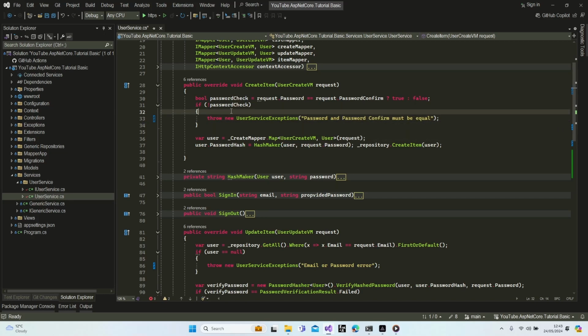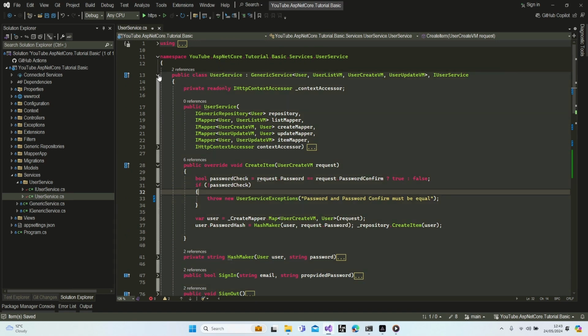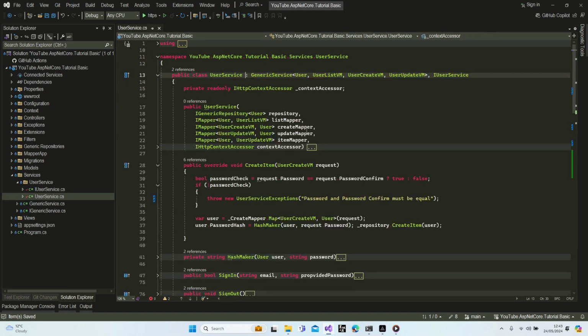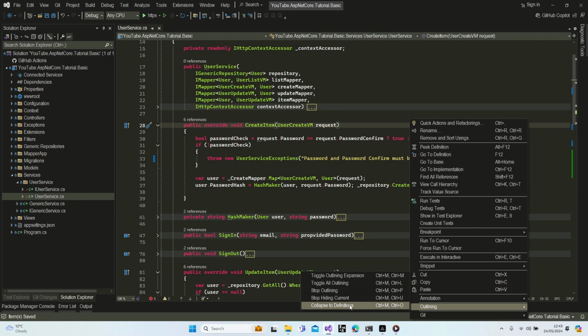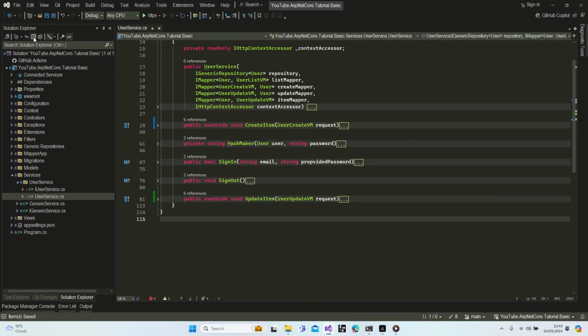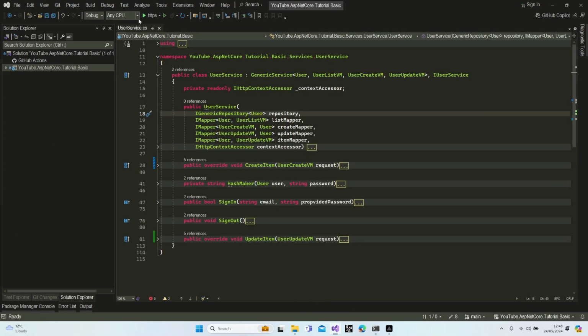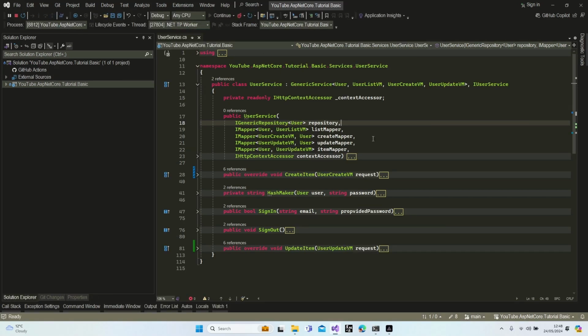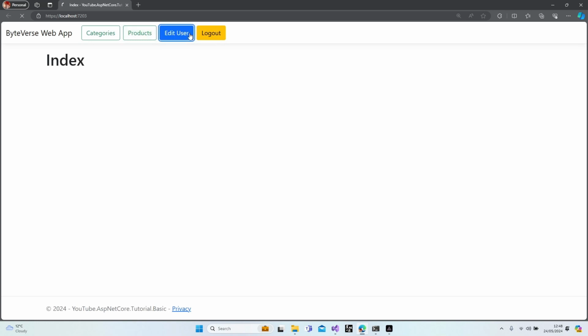Normally, we are going to add model validation, but just in case I'm adding this password check, so if something happens to our model state, the service side password check will be used. Okay, let's save everything now. Collapse all definitions. Perfect. Let's save everything, minimize everything. Let's continue to test our user edit method. I'm expecting to receive an error.